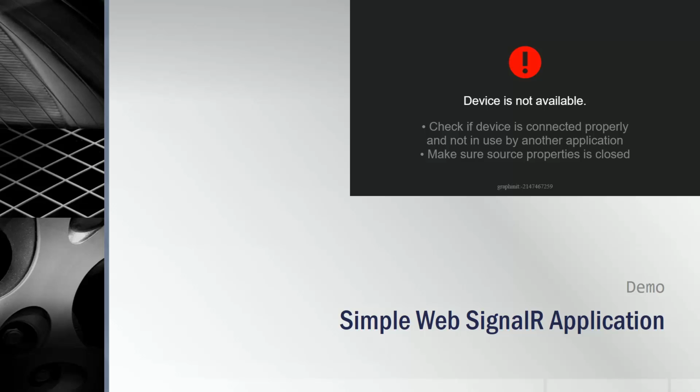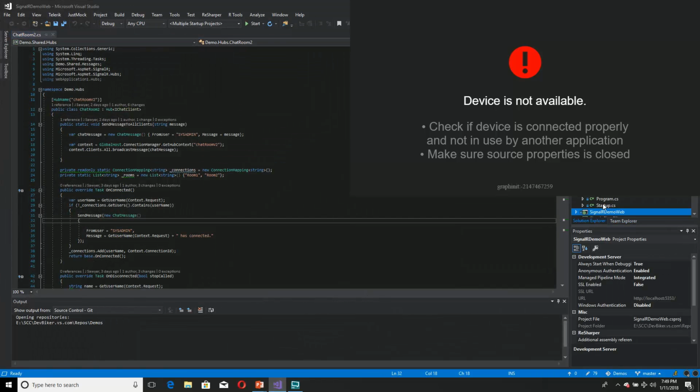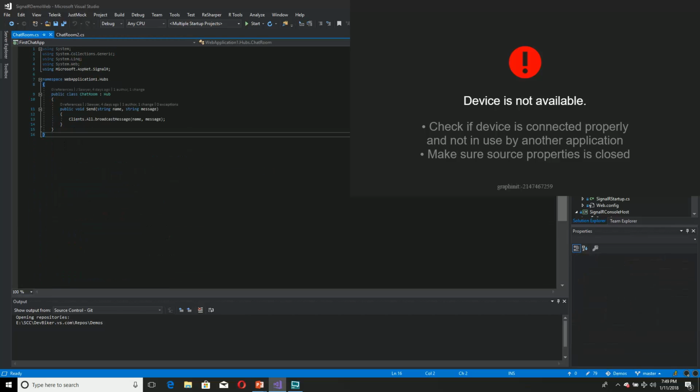So, let's go in and take a look at a very simple SignalR web application, and you'll see that I'm not BSing you. This really is that easy. So we'll come over here, where we have my SignalR demo web. It is first chat app, and here is our hub.